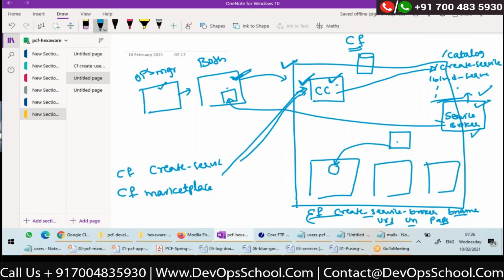Once you bind, what happens? Again, the request will go to CC. CC will call bind service on the broker. The broker will return the credentials. Credentials are stored in the database. After you bind the service, you need to restart it. Otherwise, these environment variables which are stored in the database will not be available to this container. You have to restart the app.